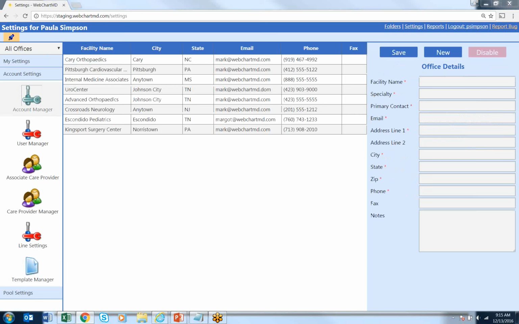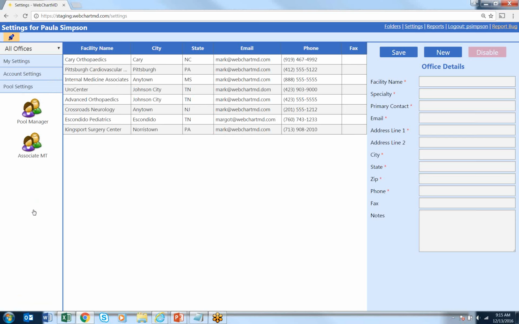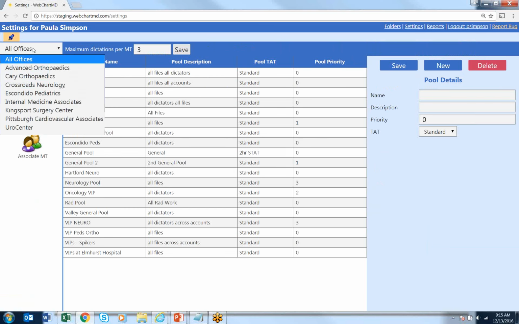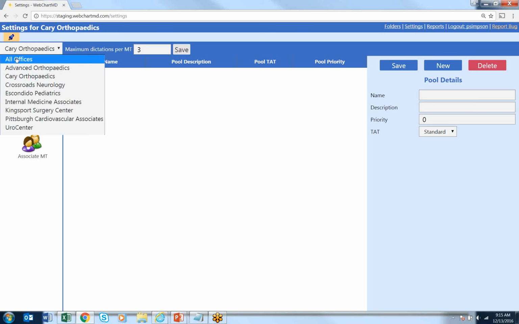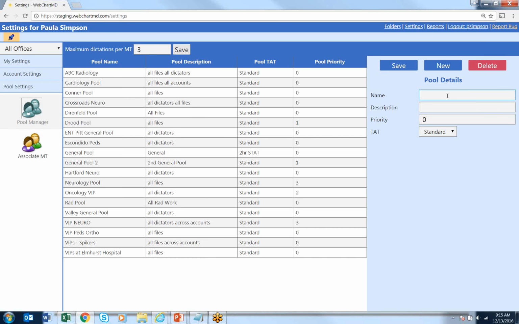Okay, now through the magic of the pause button, I've gone in and deleted those providers out of Carry Orthopedics so that I can show you how the pool settings would work. So now that I've added Carry Orthopedics as a new account, I can go into the pool settings and create my routing assignment for Carry Orthopedics. Now, when I first go into Carry Orthopedics, there are no pools currently set up. So I'm going to go in and create the pool for Carry Orthopedics.